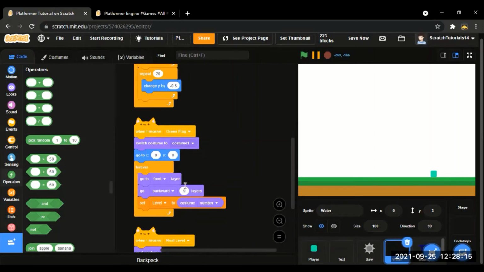Okay, so there's just one change over here in the when I receive green flag script. Go backward 11 layers instead of 9. That's it for the water now.